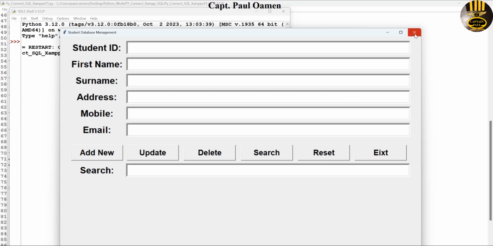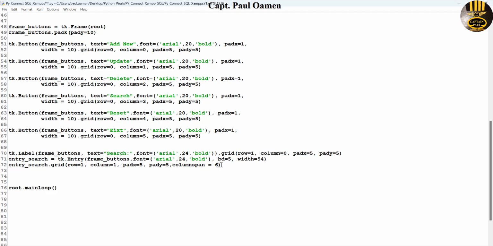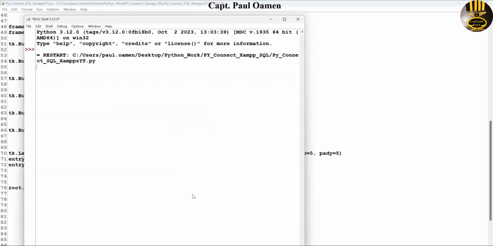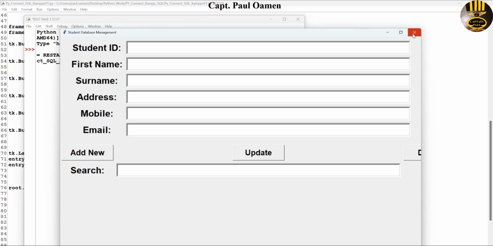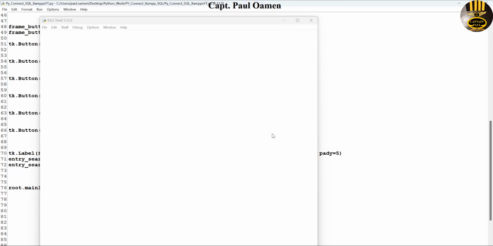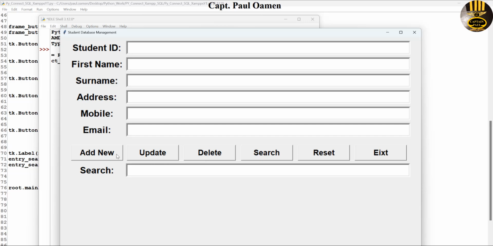Brilliant. So if I didn't put this column span, let me delete it. You see what I'm talking about? Delete. Then I'm going to save and run it. You see what will happen now. You see that? Okay. So let's undo that and run it again. Yeah, the buttons are now back in order in their respective positions.